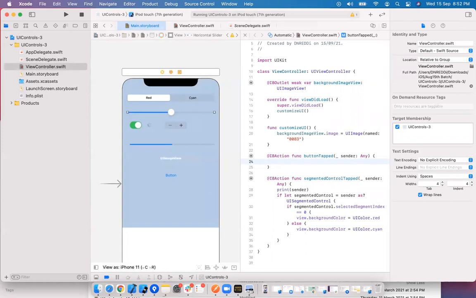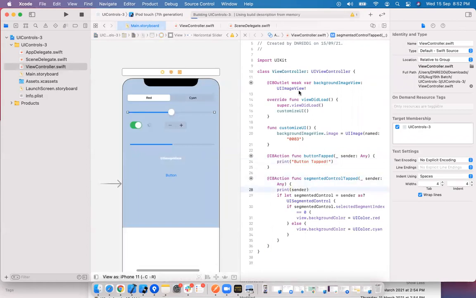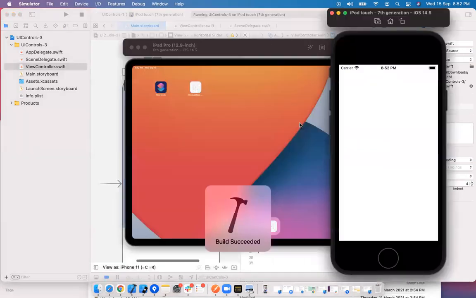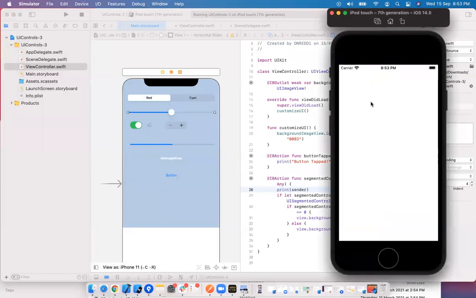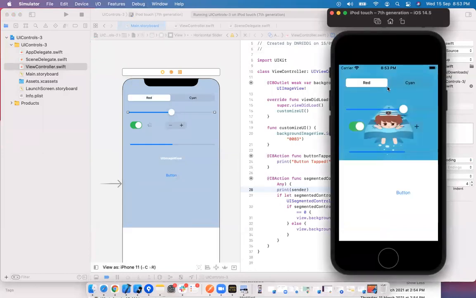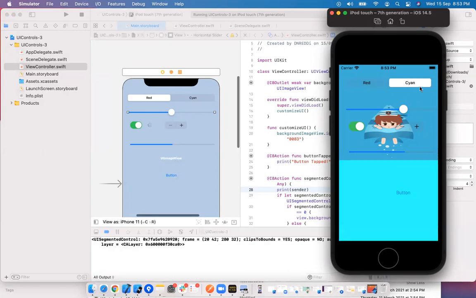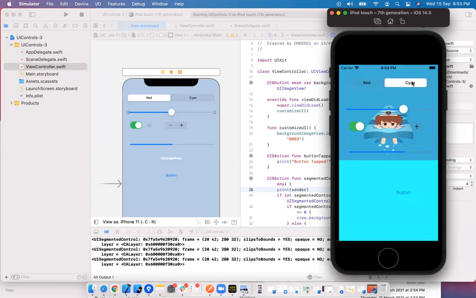Here, print. Okay, let's run it. Now the segmented control is within the boundary. Cyan color, red color, cyan color, red color.